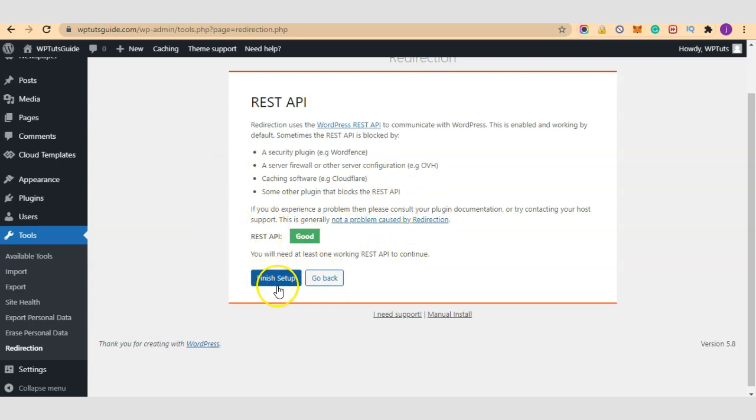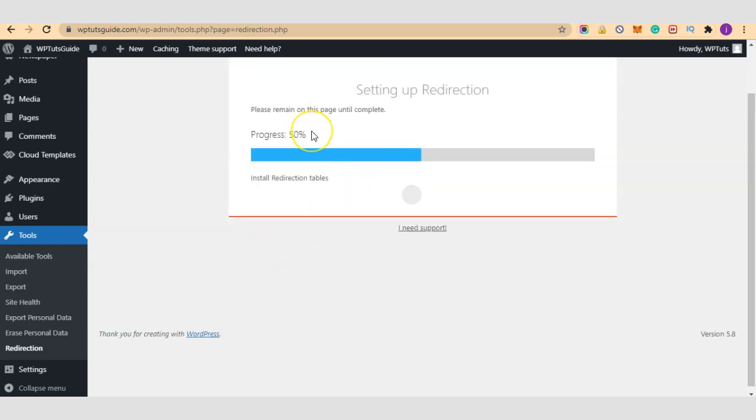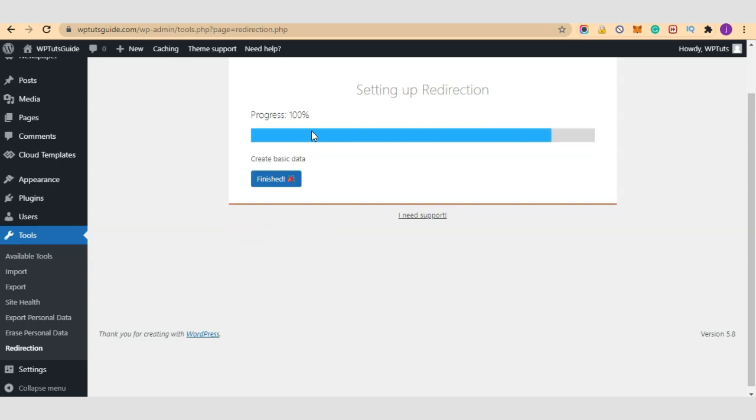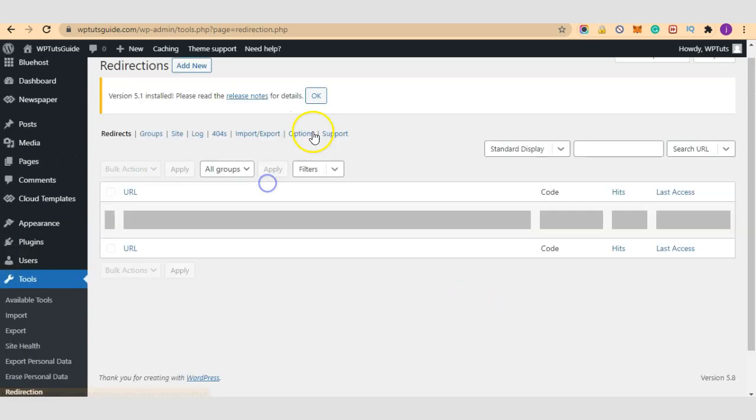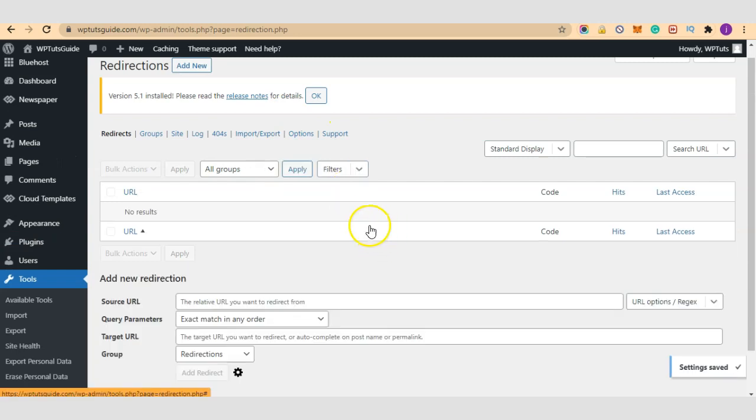So I'll click on Finish Setup here. So our basic data has been created successfully and we are good to go.